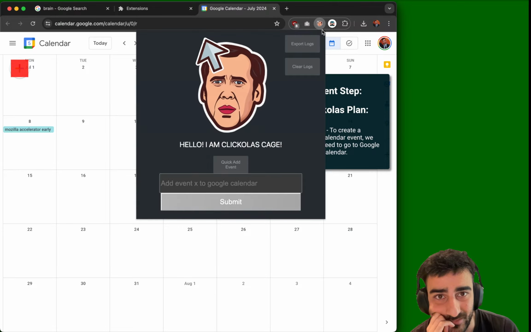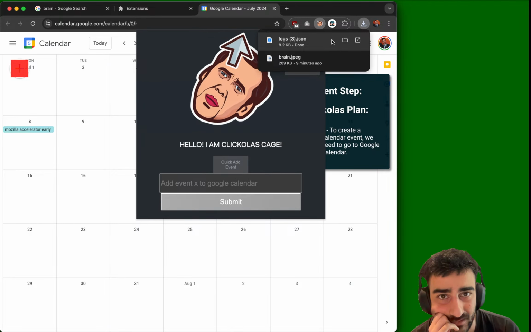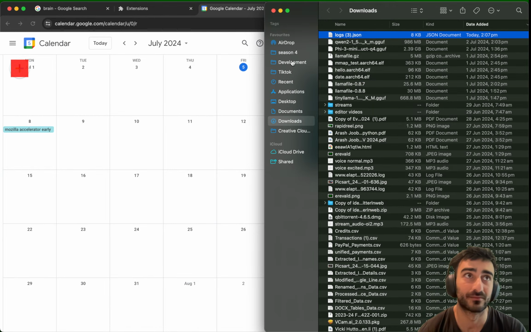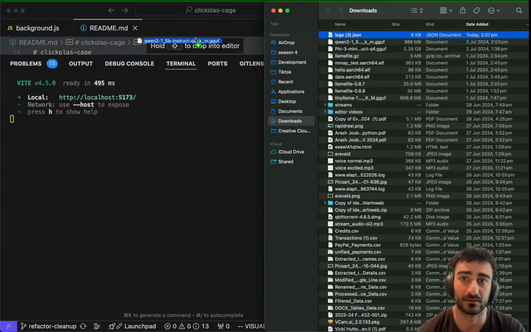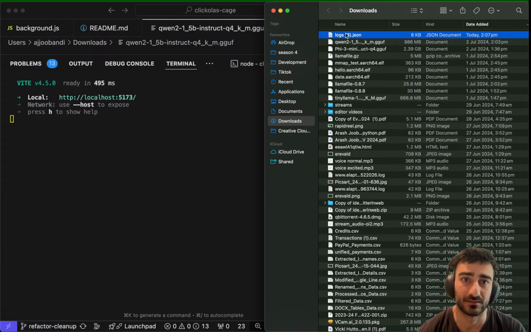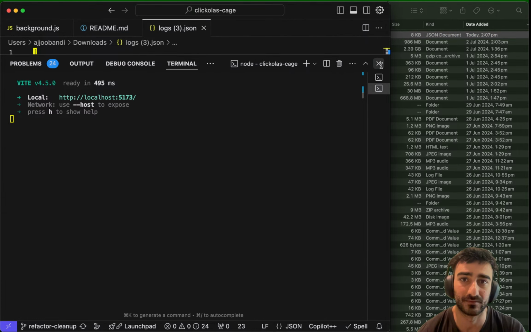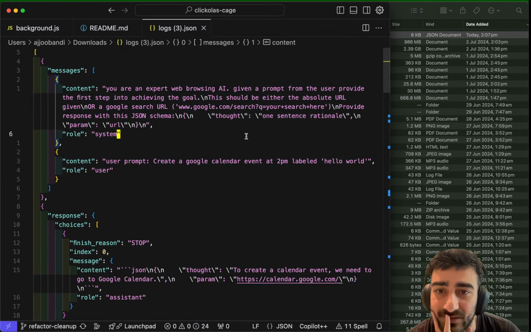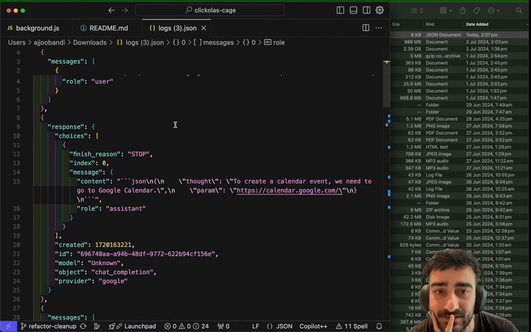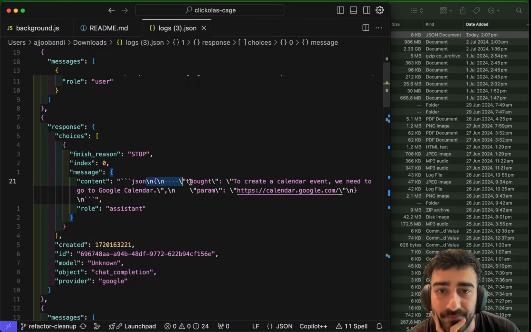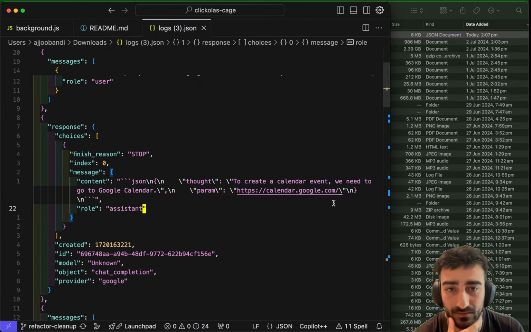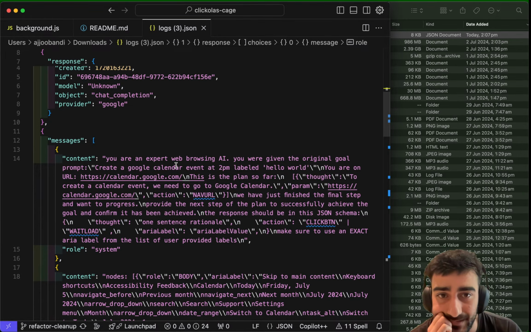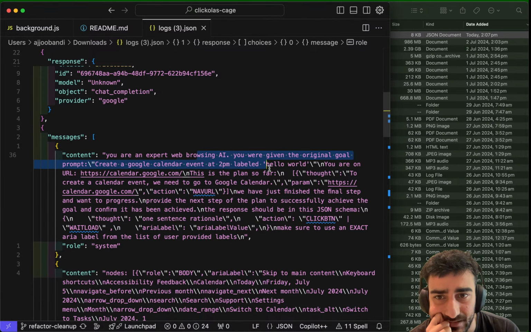Okay, I think that's probably good. Export logs. Open this in Cursor, hopefully. Where's the cursor? Well, is that it? No, I think I loaded the wrong thing here. Okay. That's our first prompt. That's good. Create a Google Calendar event. Nice. That's good. Go to Google Calendar. You're an expert.